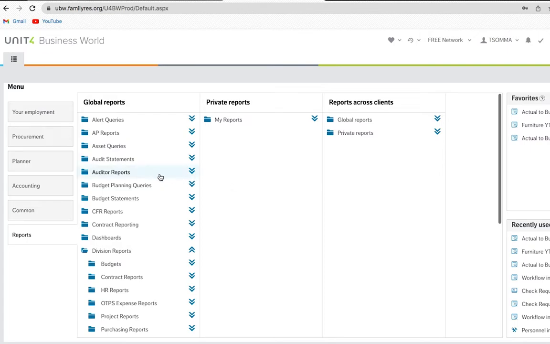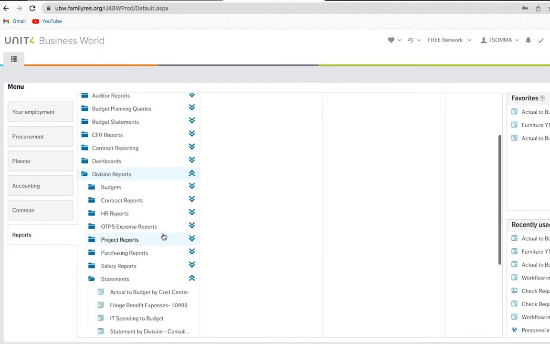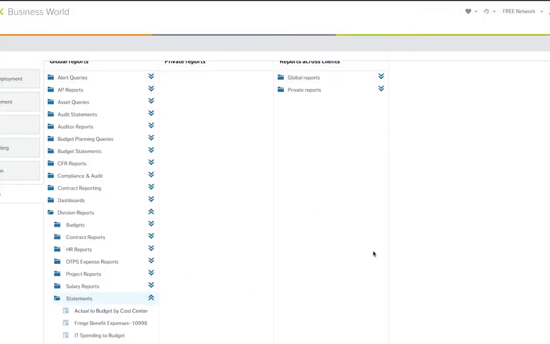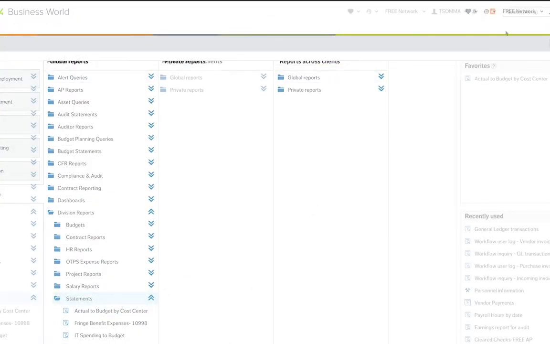So if you go into your UBW web version, and in the main menu, you can see there's a report section here. You can click on it and go to the division reports. You click on this here. And then you would go down to the statements, and you would click on the first one, actual to budget by cost center. You can also try to look in the search bar up here.